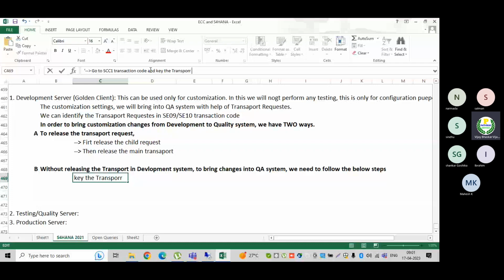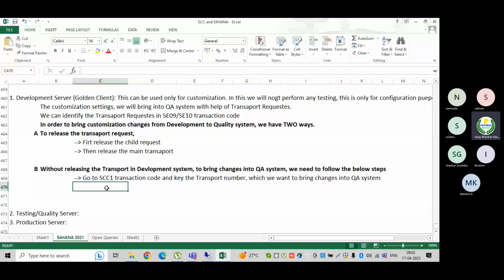Transport number, which we want to bring changes into the QA system. Okay, see, go to SCC1 transaction code and key the transport number. So specify the transport number which has the changes, or which we want to bring changes into the QA system. Then what you need to do, SCC1.